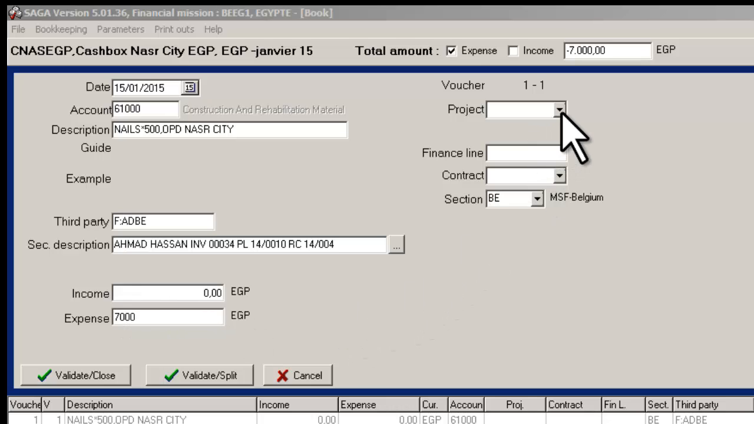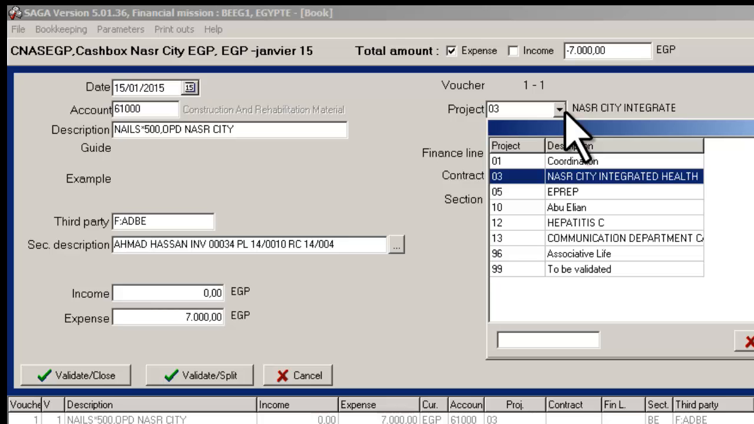Once you filled in these windows, you have to allocate the expense to a project. You click on the arrow and you can see all the projects that have been created in the mission. In this case, we are talking about nails that have been used for the rehabilitation of the OPD of Nasser City, Integrated Health. So you click on project 3.